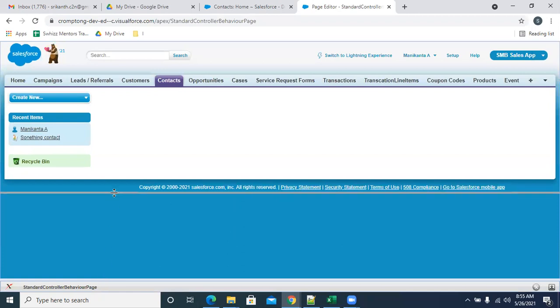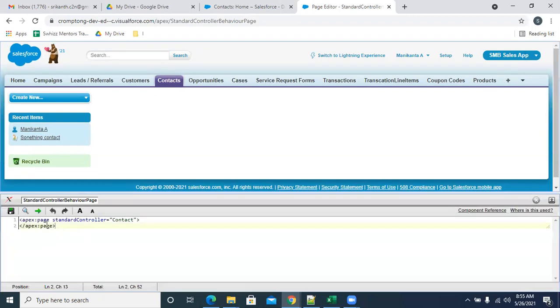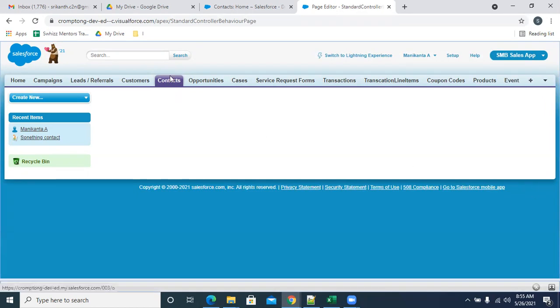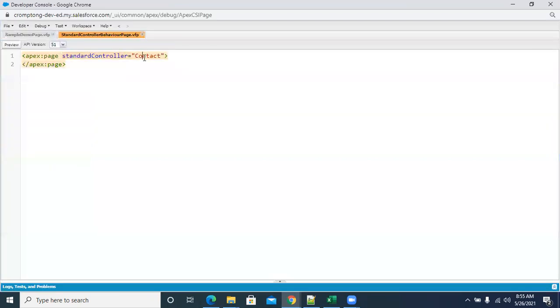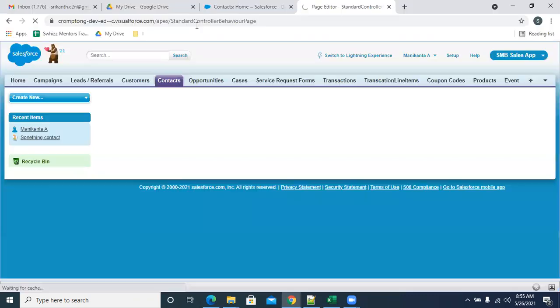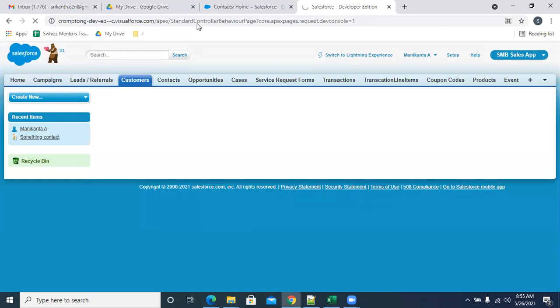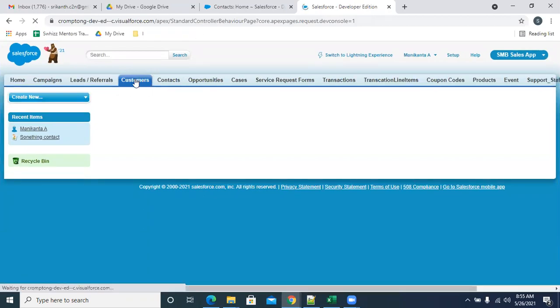You can refresh like this also. Code will come into the picture here, but anyway, I will write code from the developer console. When you use standard controller as Contact, it uses the contacts. When you use standard controller as Account, save it, come here and refresh the screen. It goes to the account, see?